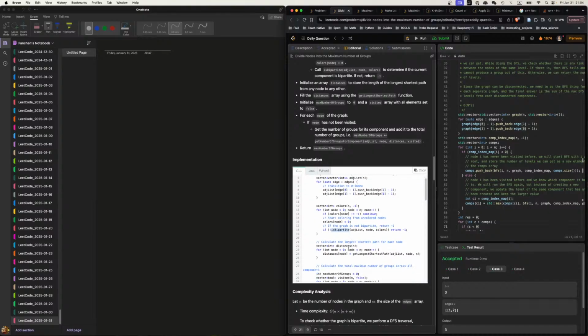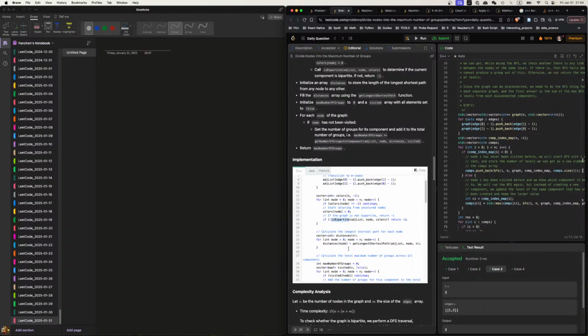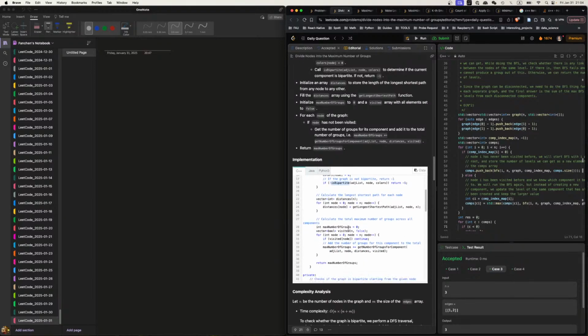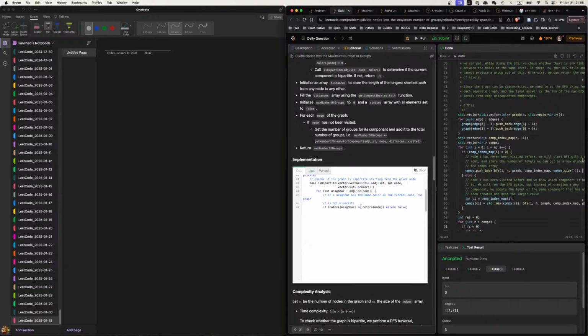Okay. And then we'll calculate the longest shortest path. Let's see how they do that. So this is the distance. So basically, starting from each node, what is the distance, right? Is that what it is? Yeah, so for this node, we get this distance. But how do you know which nodes belong to the same group? Longest shortest distance. Right, let's see what this function does.